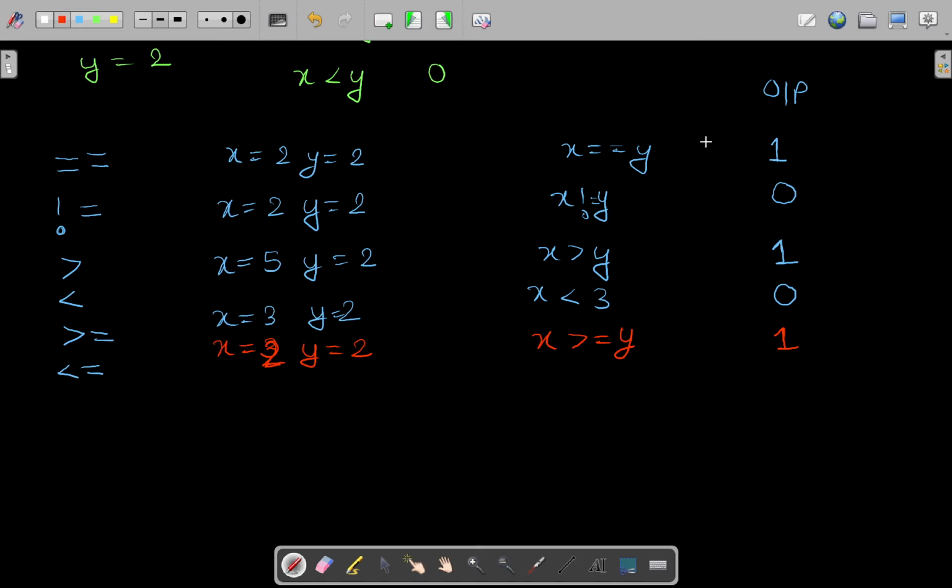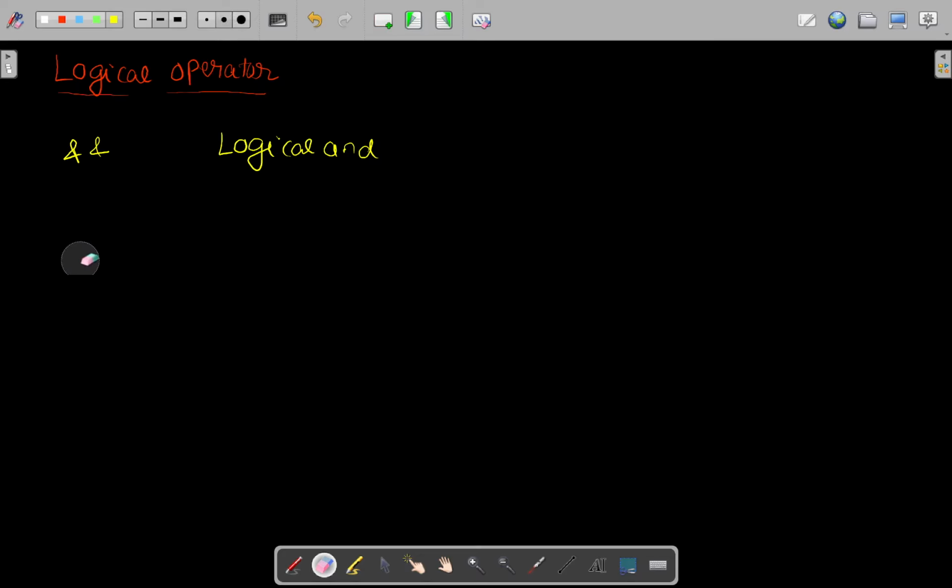Now we are moving to the next operator. The next type of operator is called a logical operator, and logical operator is one of the most important operators. In logical operator, we mainly have three kinds of operator. First one is called logical AND. Second is called logical OR.